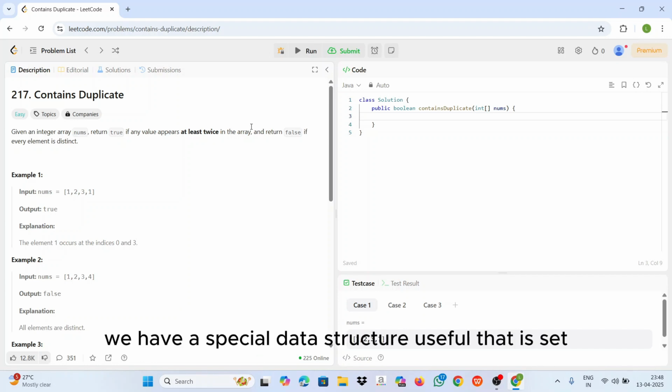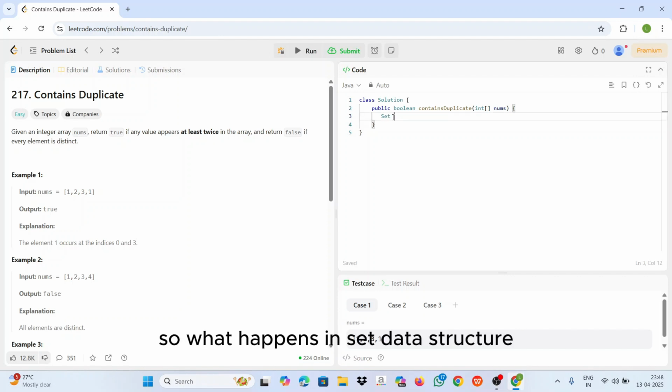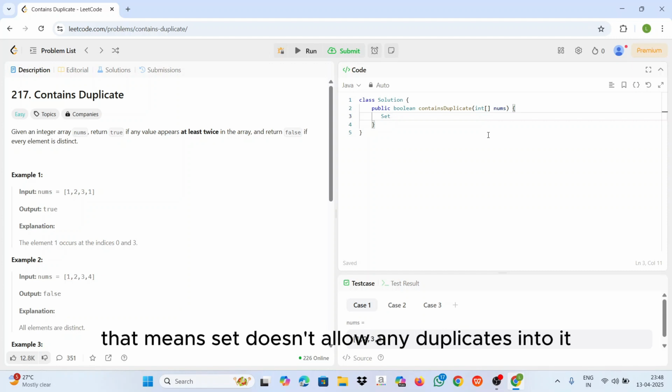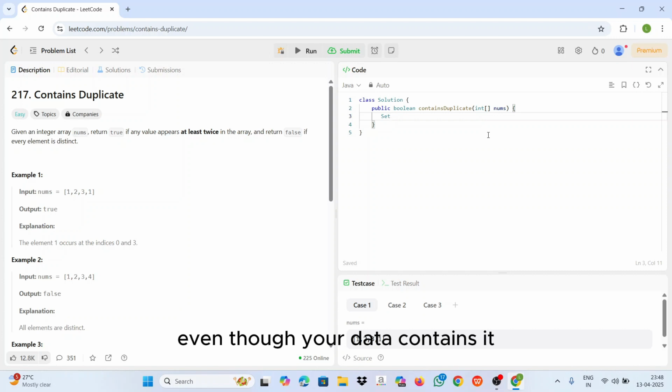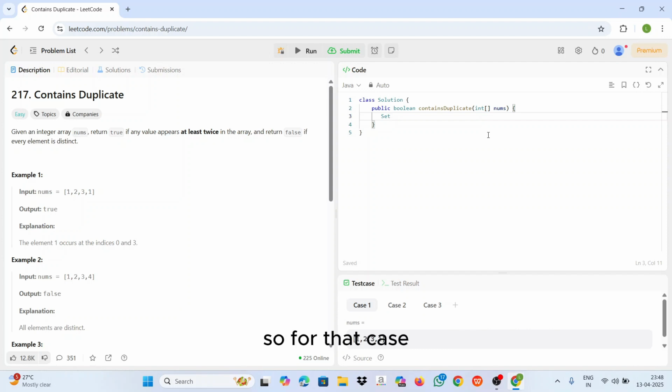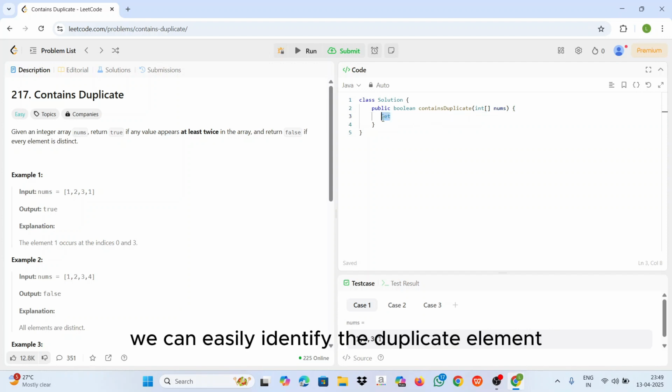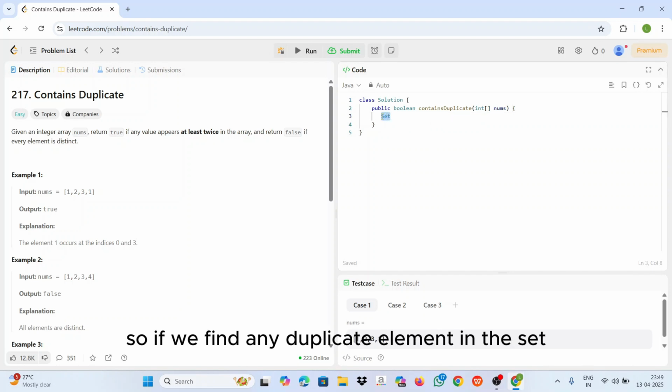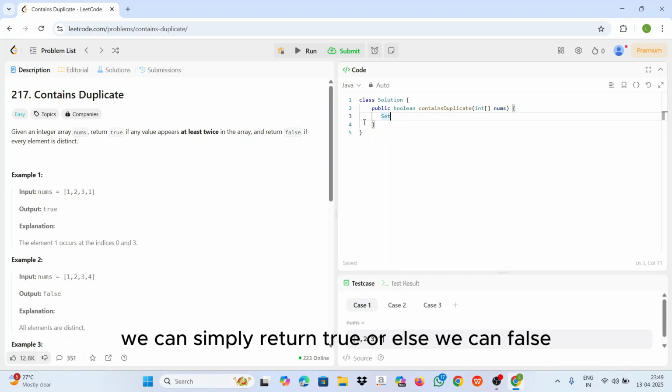So for that purpose, we have a special data structure that is useful, that is a set. What happens in the set data structure is that a set has a unique property of only taking distinct values. That means even if you give a single value multiple times, the set stores it only a single time. Set doesn't allow any duplicates. Even though your data contains them, the set treats your element as a single value. So we can easily identify the duplicate element. If we find any duplicate element in the set, we can simply return true, or else we return false.